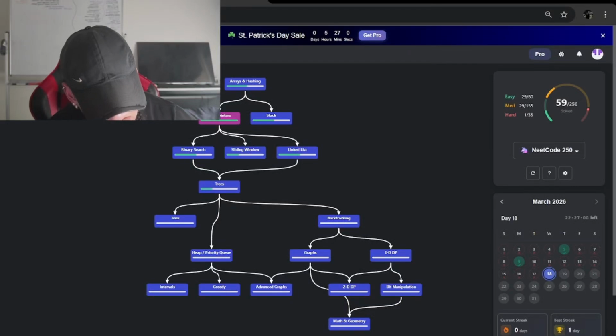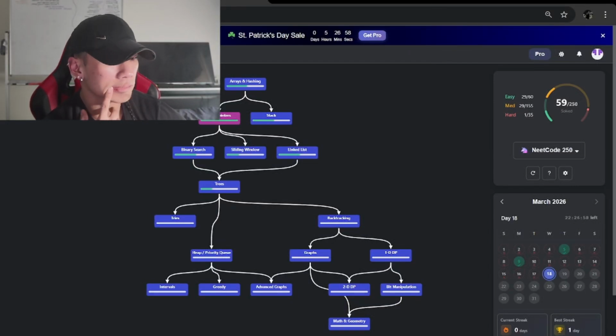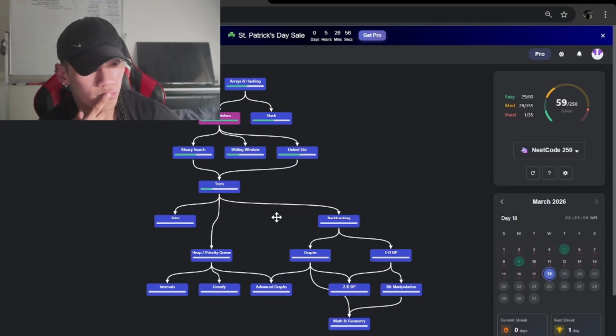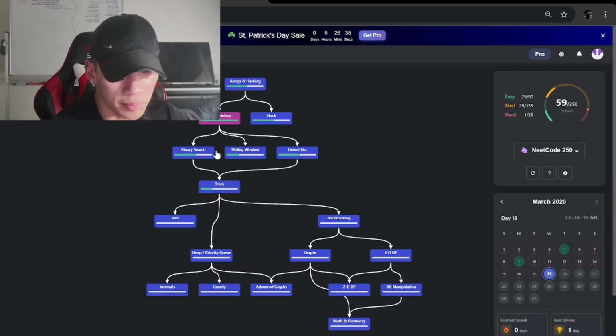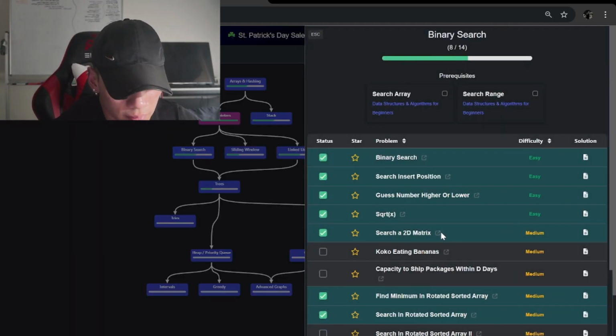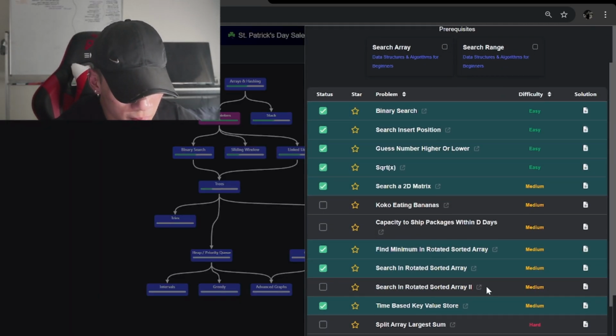Let's see where we're at. So last time we did binary search, a bunch of binary search stuff. We're honestly pretty close to finishing. We only have one more. I'm down to the search in rotated array too, and then we revise. And then next time we will start the new topic.